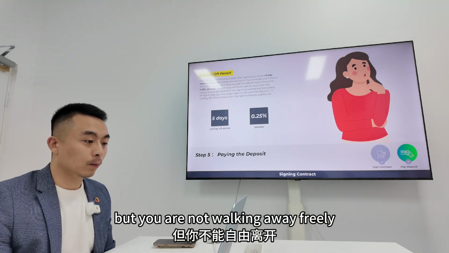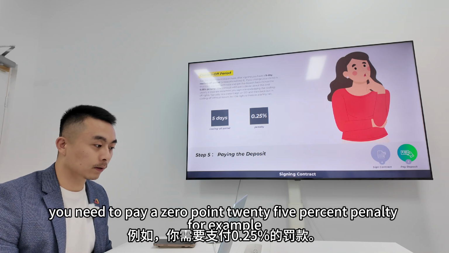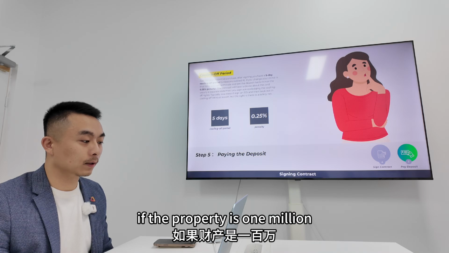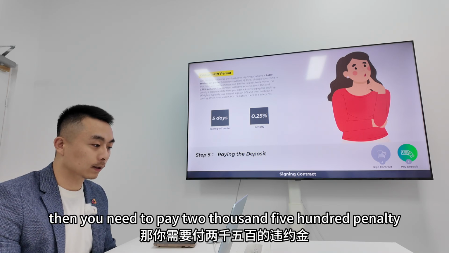But you are not walking away freely. You need to pay a 0.25% penalty. For example, if the property is 1 million, then you need to pay a 2,500 penalty.